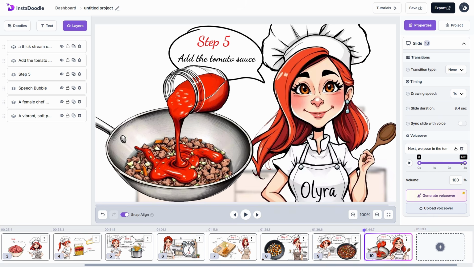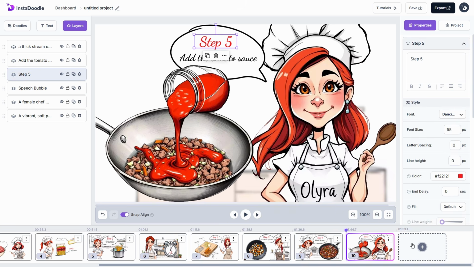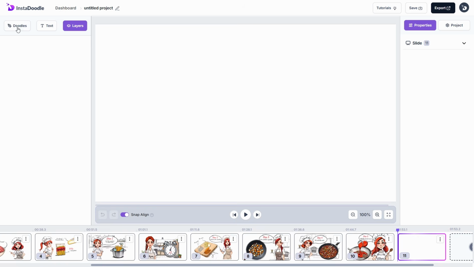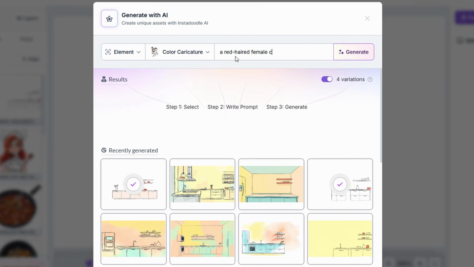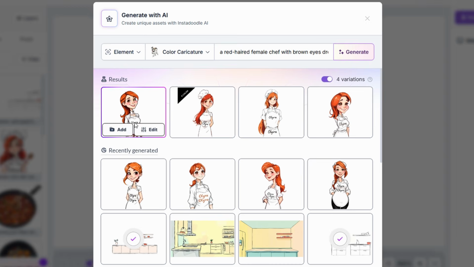Now in this one, I'm actually not going to use the prompt that we've been using for Maria. I'm going to generate using a different prompt. Similar, but different. Specifically, a red-haired female chef with a white apron labeled Olira, standing slightly to the side, smiling warmly. Her expression is satisfied.